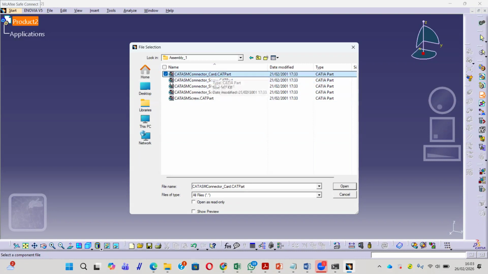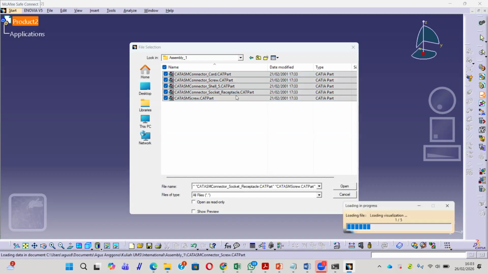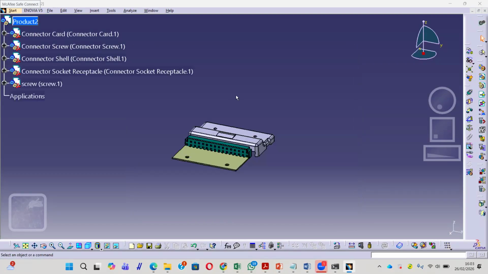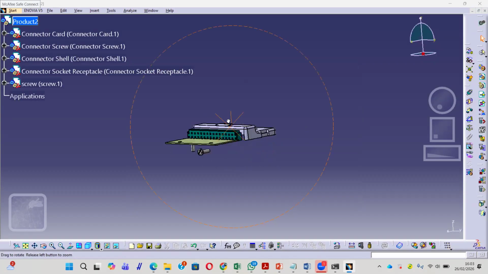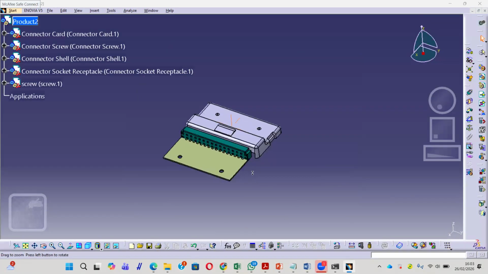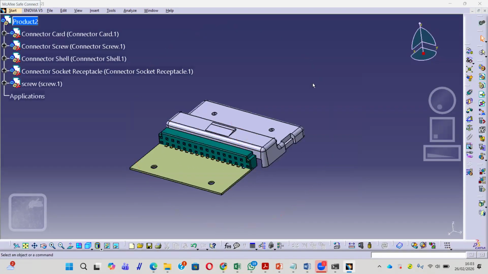Okay, you can select all files here. We have 5 files and then open. Okay, all files will be available in your assembly screen here. You can see here, and then you have 1, 2, 3, 4, 5 parts in here.